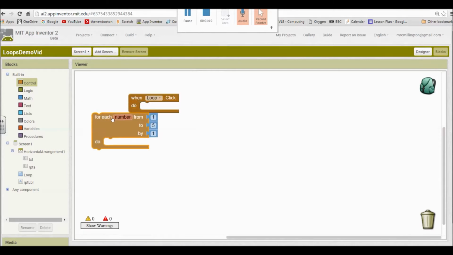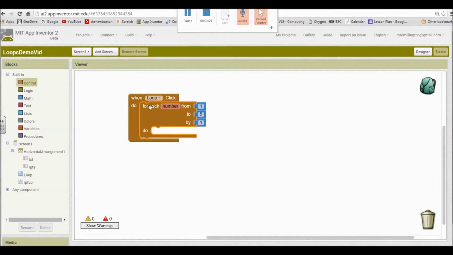So for each number, here we are. So whatever's in here, it will now do five times. How do I know it's five? Because here it says we're going to start at 1, we're going to increase by 1, and we're going to go to 5. So we'll go around once, twice, 3, 4, 5, it will stop because it's a 5.